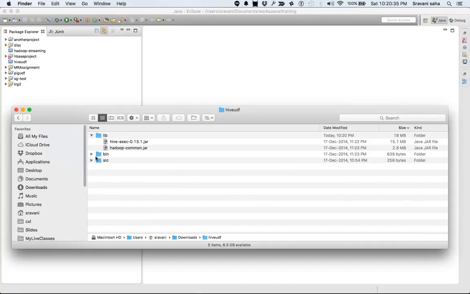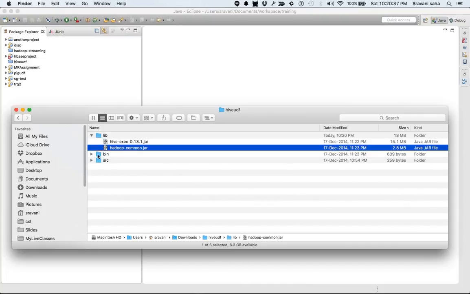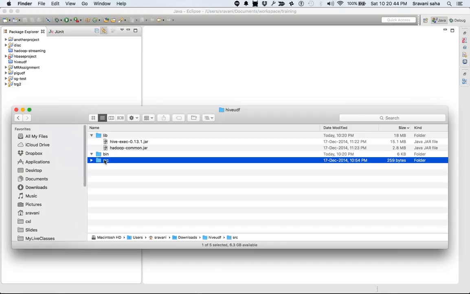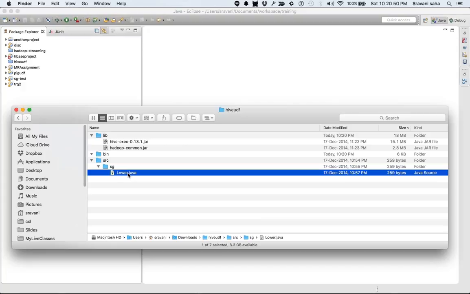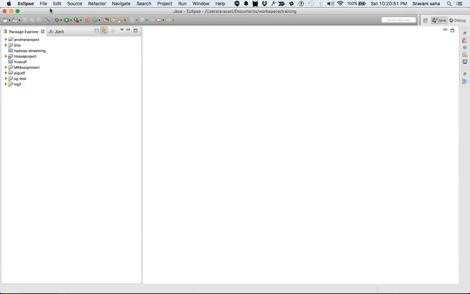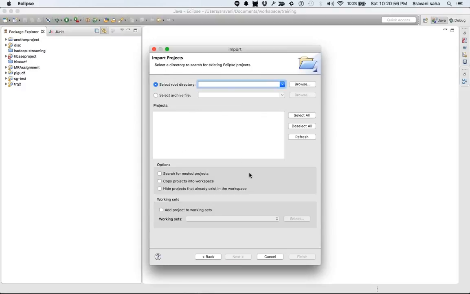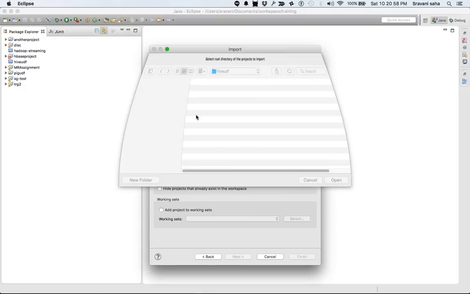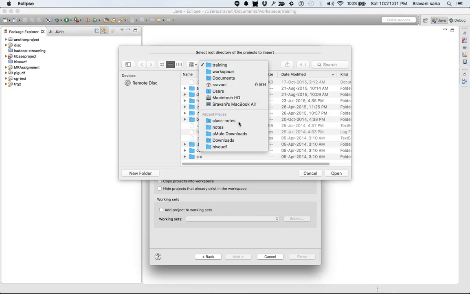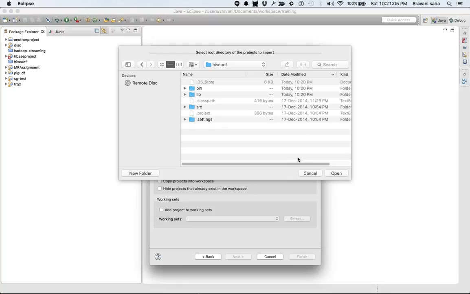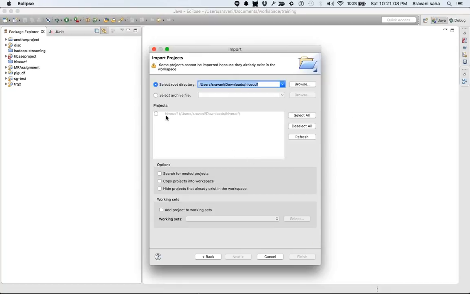Once you download, you will see that the libraries are there. This doesn't have any significance, so you can delete this, and you can also delete this folder. The src folder has the code which we have. In your Eclipse, you can say import, then existing folders, and browse to the download directory. Here you can see there is a folder called UDF. You can say open.